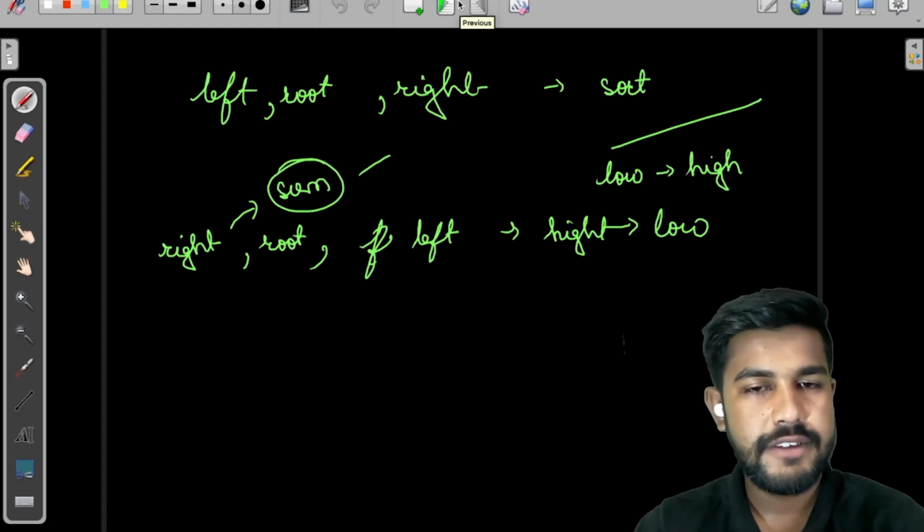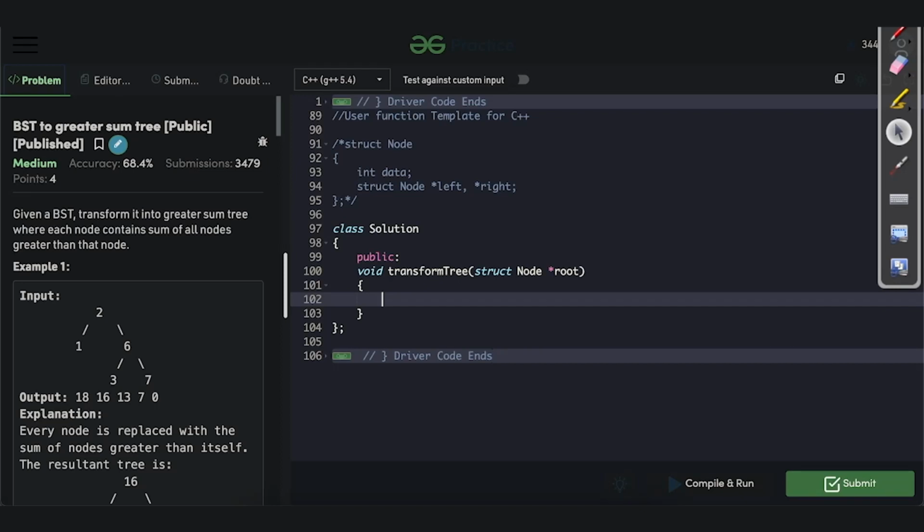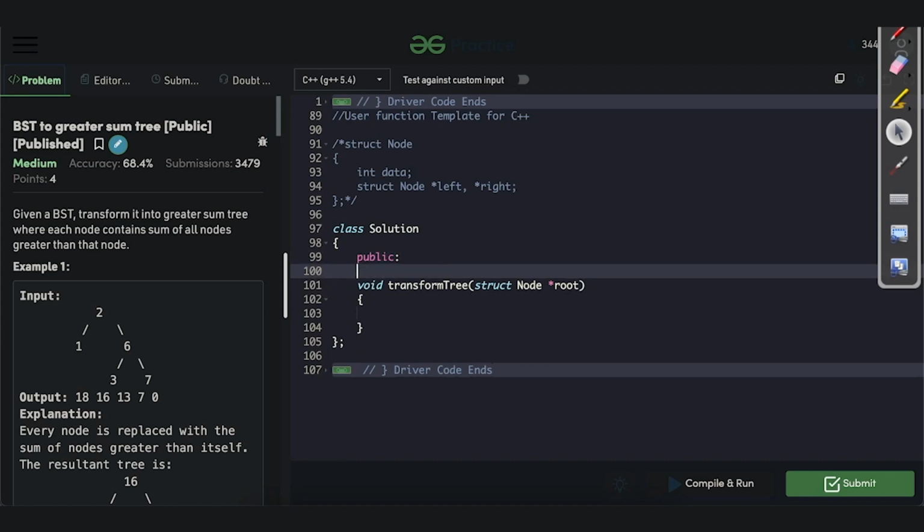Okay, fair enough. Now let us move to the implementation part. So now we would start coding this. We would have a wrapper function. Why do we need a wrapper function? Because we know that here only root is there and the return type is void. So where would we keep the sum? This tells us the need of it.